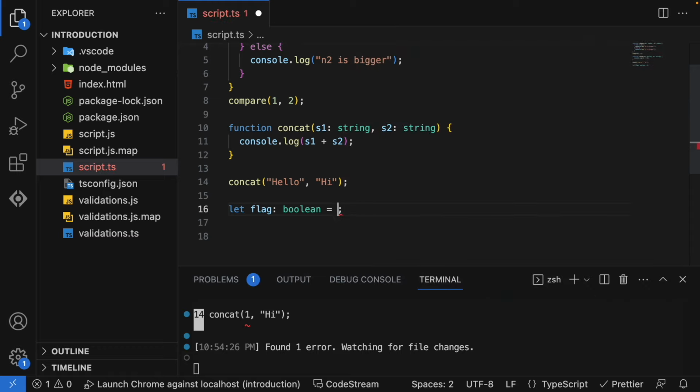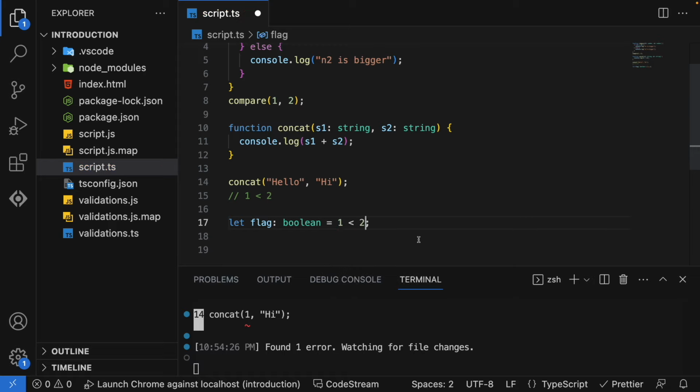So let me also try one more operation here. Let's say 1 is less than 2. If I write the expression like this, 1 is less than 2, what will happen? Any guesses? Will it give an error or not? Let's try. No, because the outcome of this particular expression is going to be a Boolean value itself. Pretty clear? Perfect. So we'll see the next thing in the next lecture.